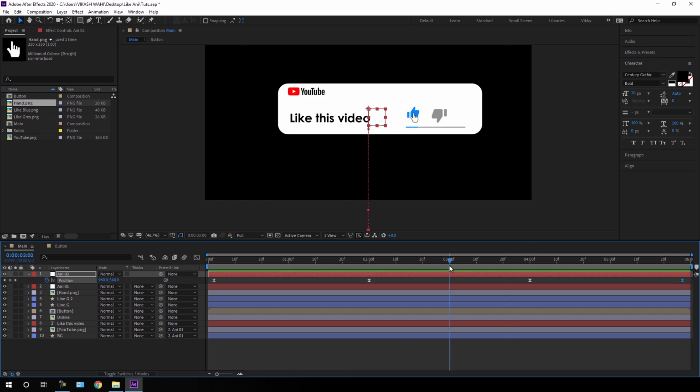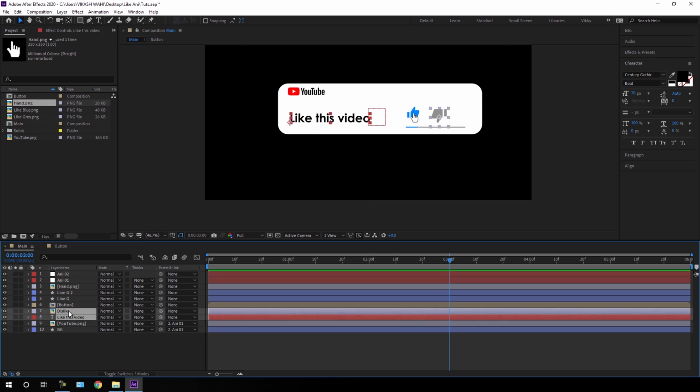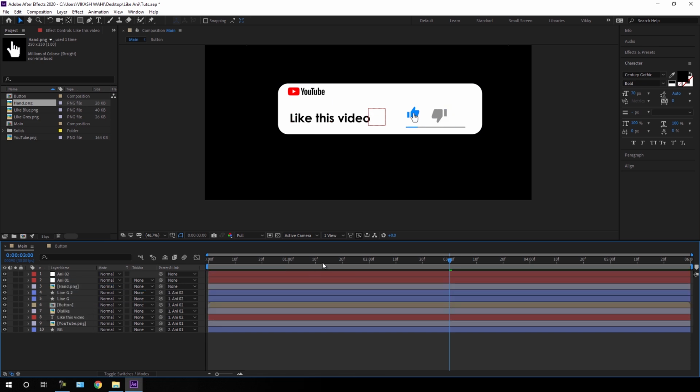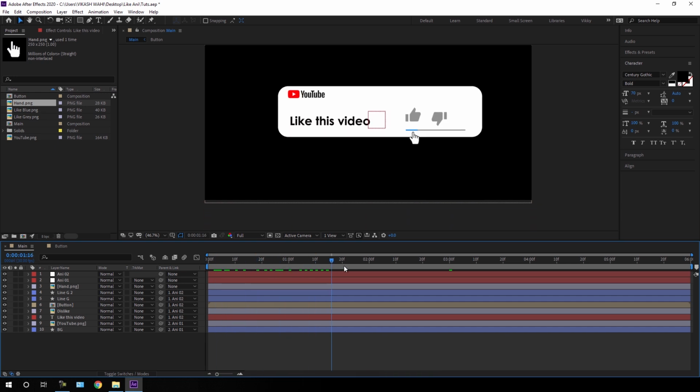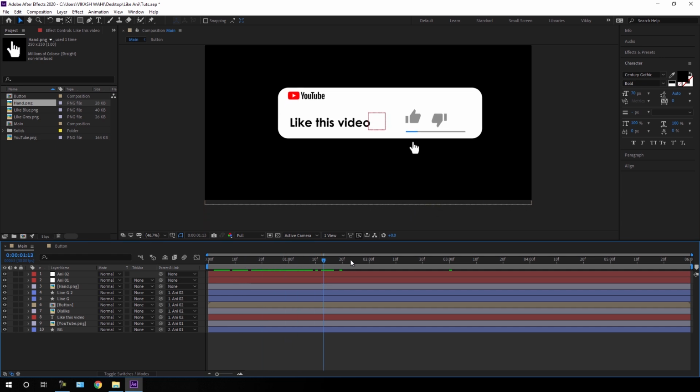Place the CTI right over here, and we have to leave this background and YouTube logo and select this text, dislike button, button, line gray 2, and leave the hand cursor as it is, and pick this pick whip and attach this with animation 02. All right, and now we have a much more interesting animation, as you can see.